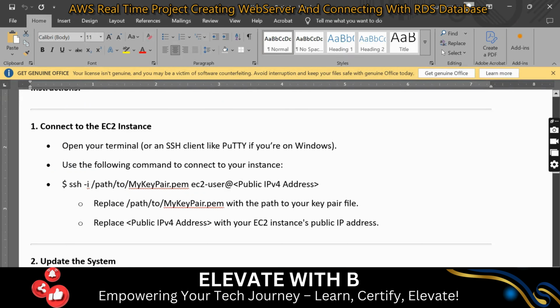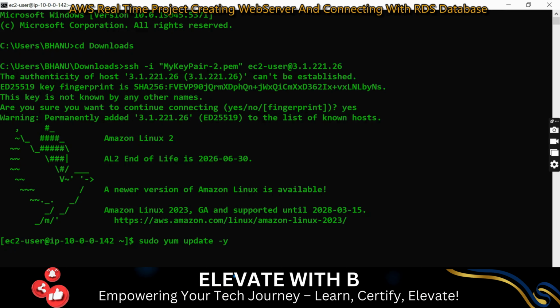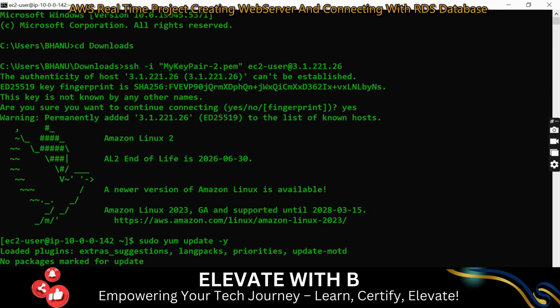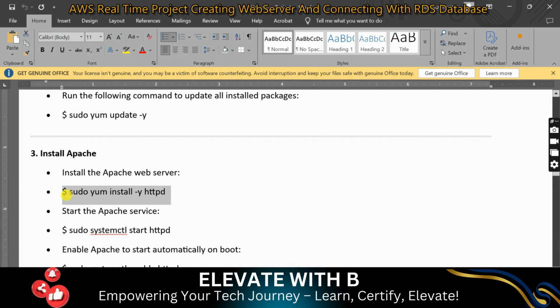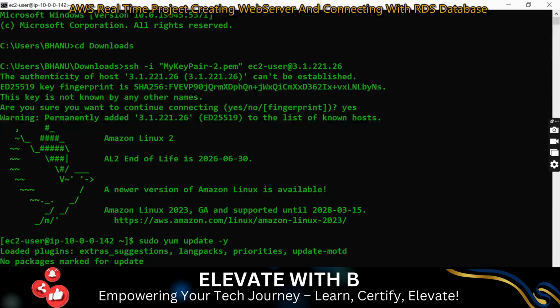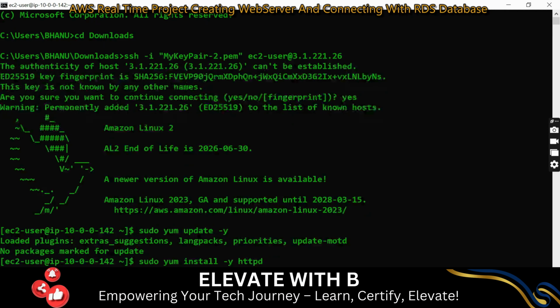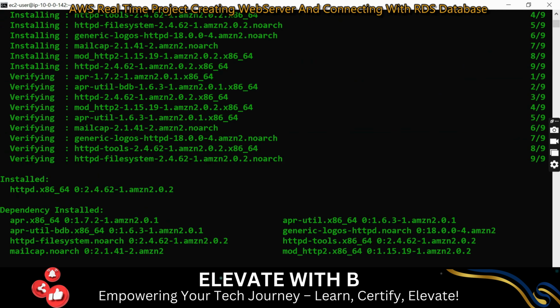So now what is the next step? Once you're connected to the web server, now run this command as sudo yum update -y. This is the first command which you need to run to update the installed packages. Once you're done with this, next step, we need to install Apache web server to host our application. So the web server will get installed now. Done installing the web server.